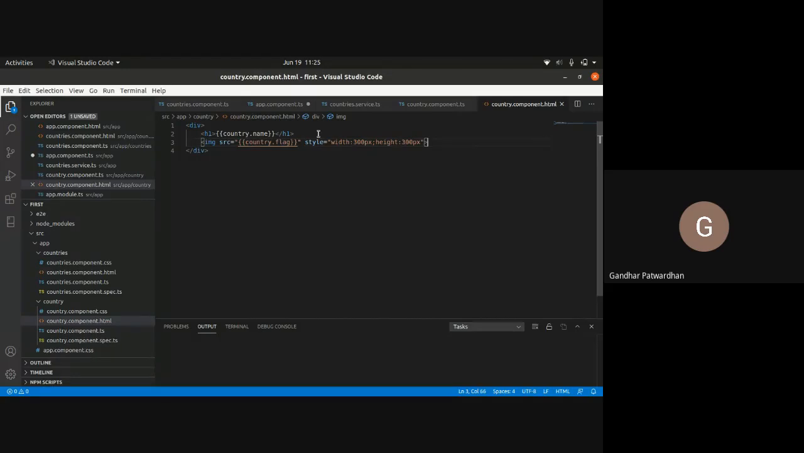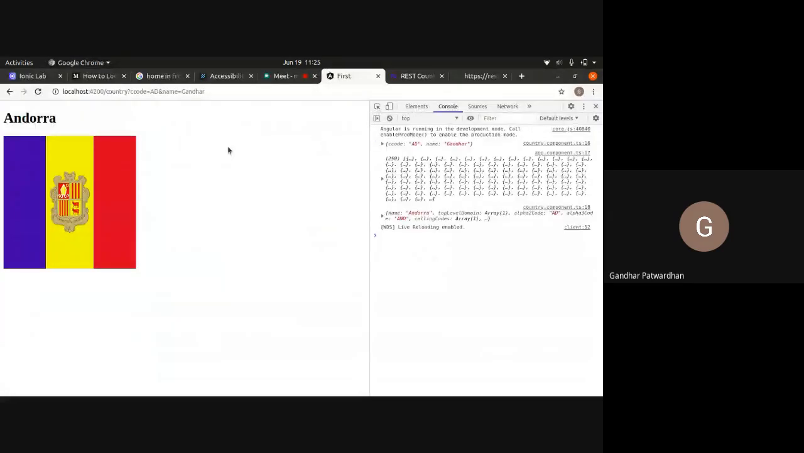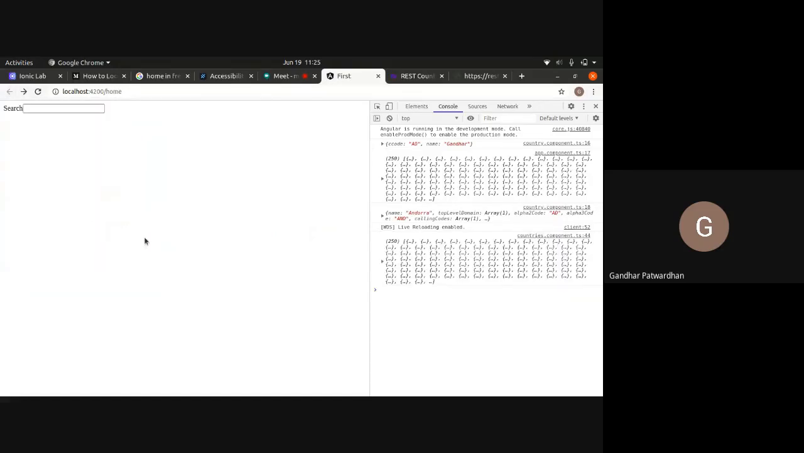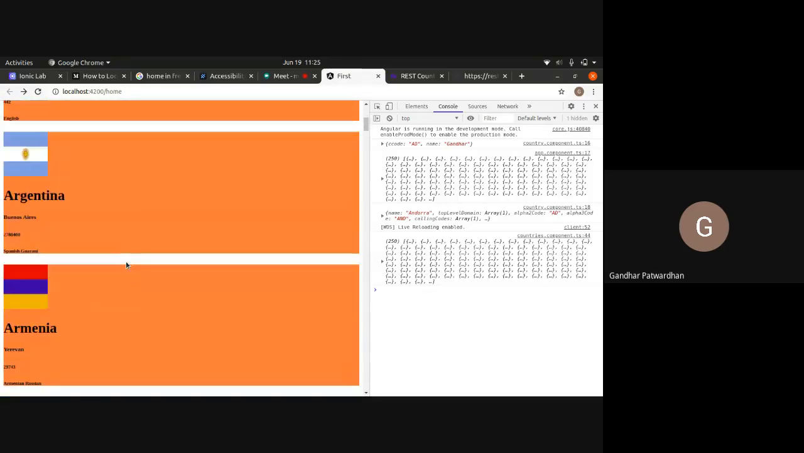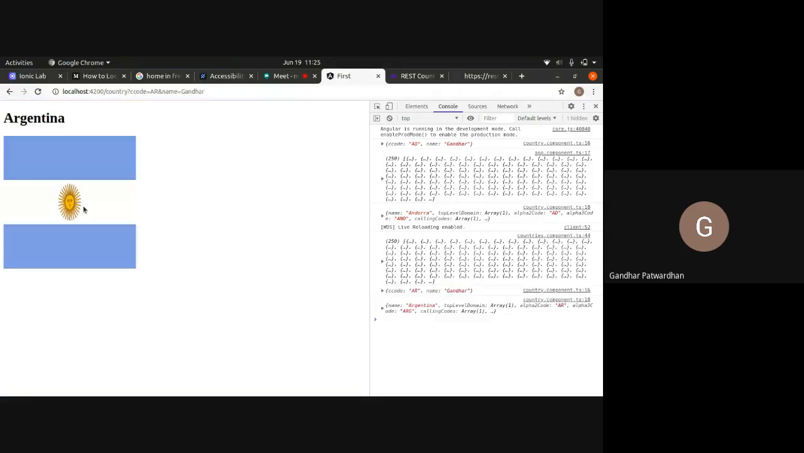Now let's see. So I just displayed the country and its flag. Let me select another country, Argentina. We get the flag of Argentina and its name. Now, whatever information you wish to show in this page, you'll be able to display it on this page. So that is how you pass the parameters and you take the parameters.